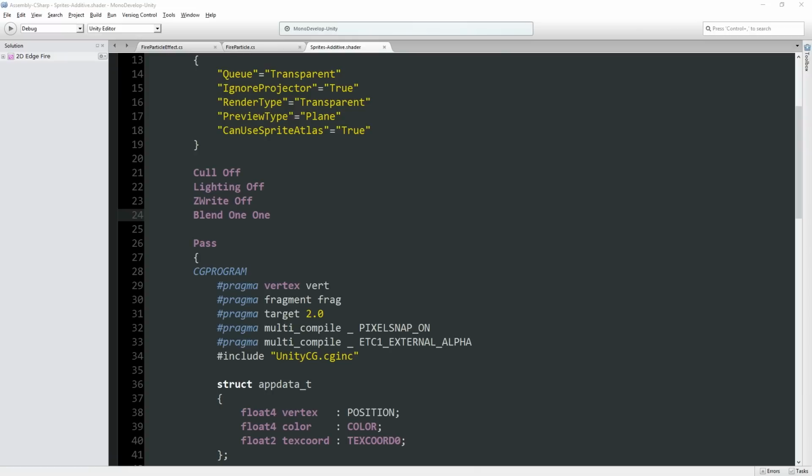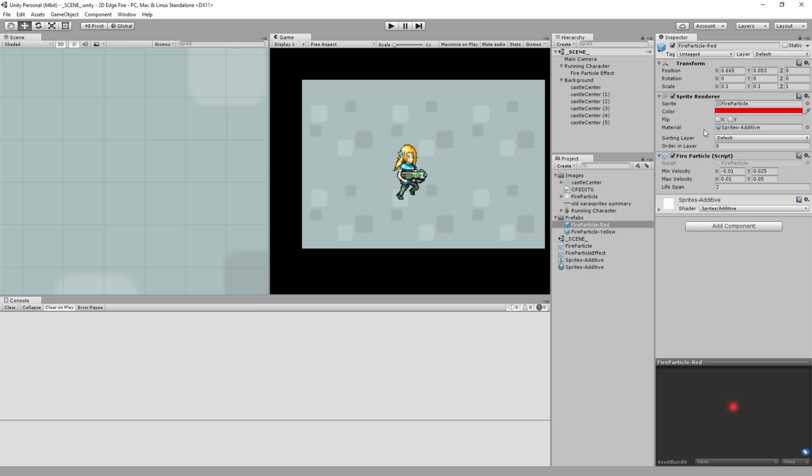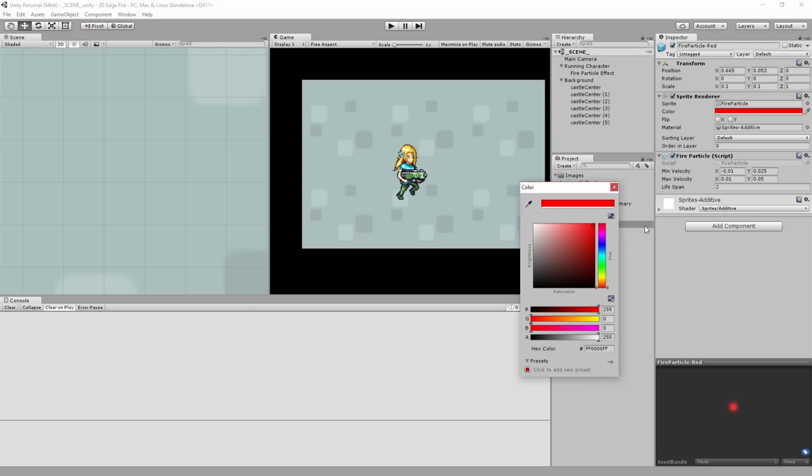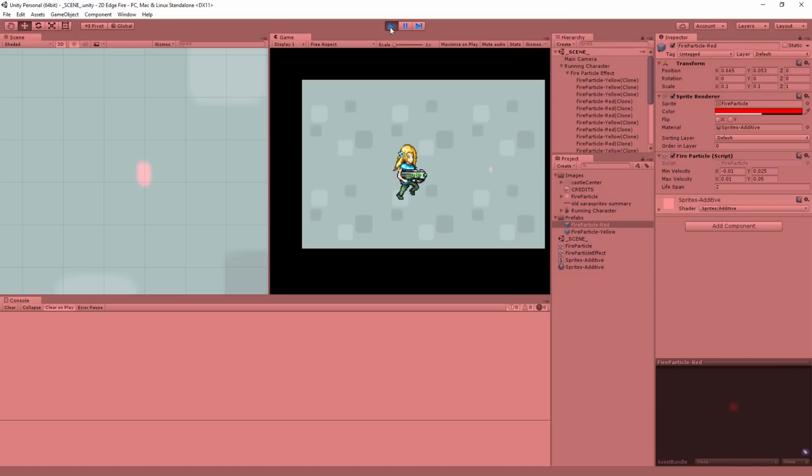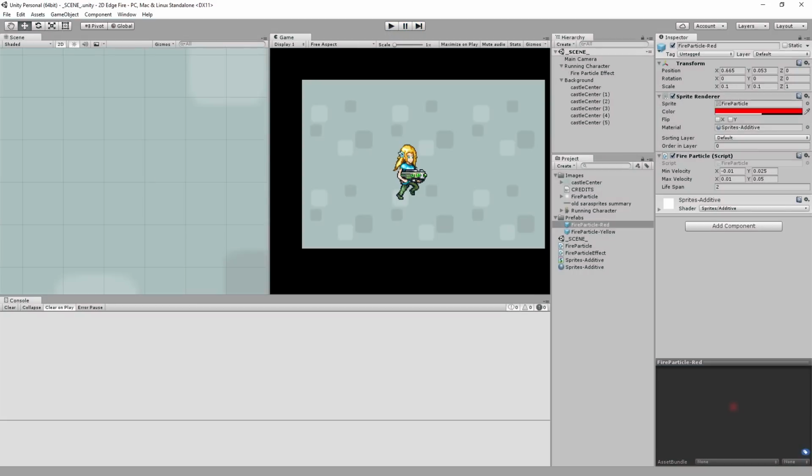Do I want to... I mean, this isn't right. I don't want to do this. Do I want to multiply? No, because that will tend towards darker. It's because the background is so bright.